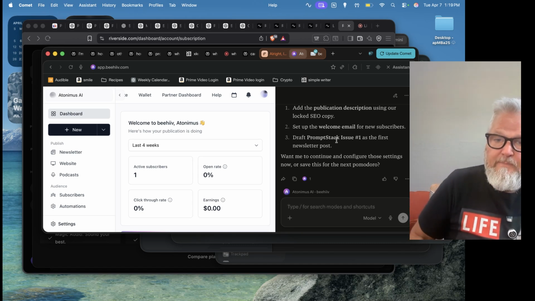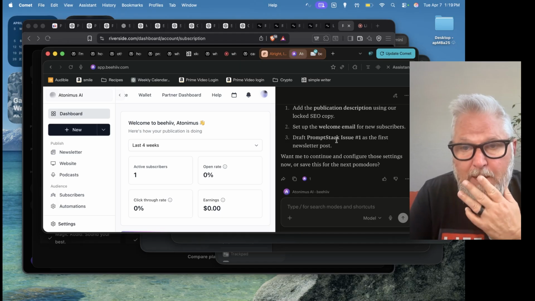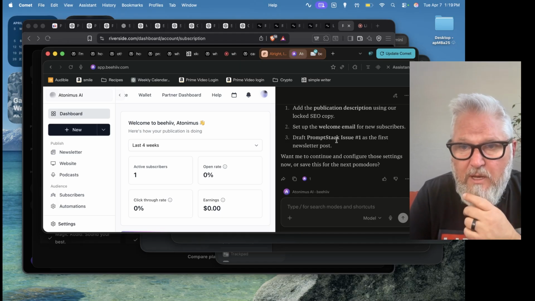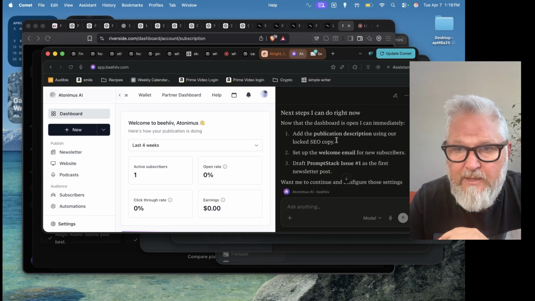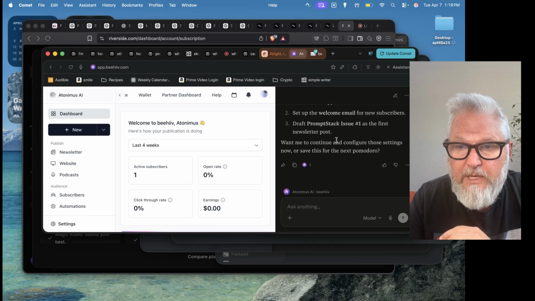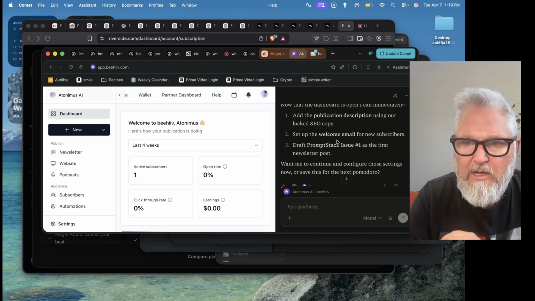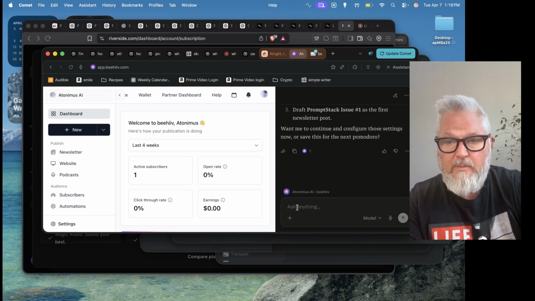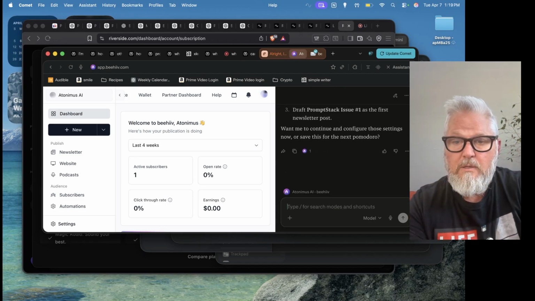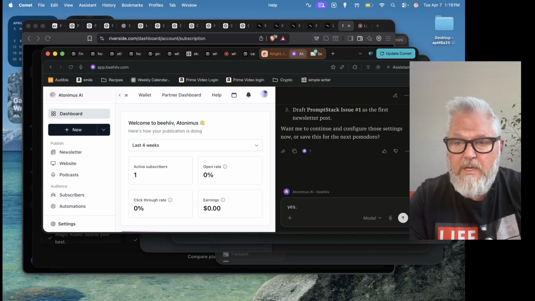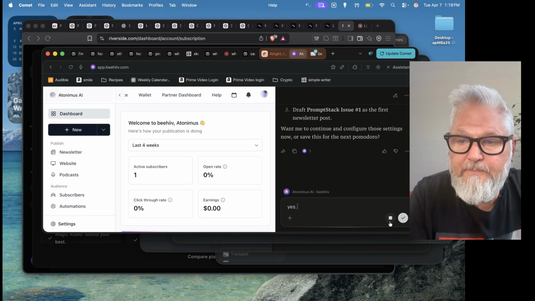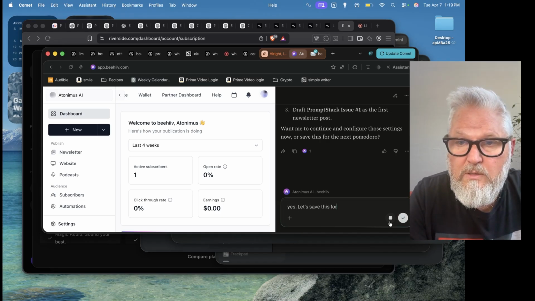This is where I don't want to break its train of thought right here. How did I do this last time? Because I want to switch over to PromptStack. Okay. Oh, save this for the next Pomodoro. Boom, it knows exactly where we're at. That is awesome. Good job, Atonimus. Yes. Okay, let's use the voice. Let's save this for another Pomodoro.